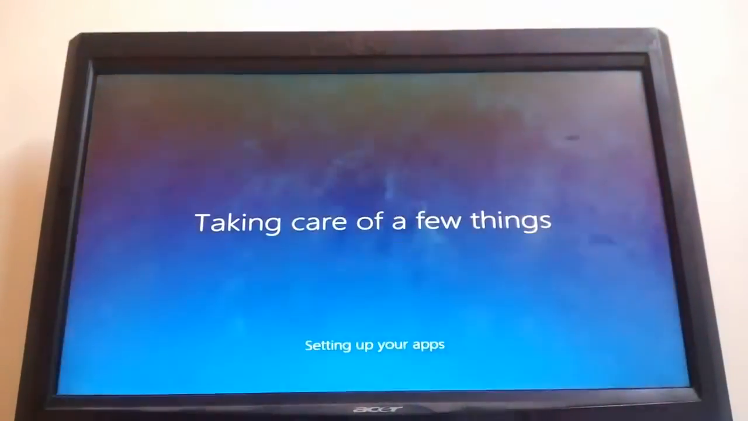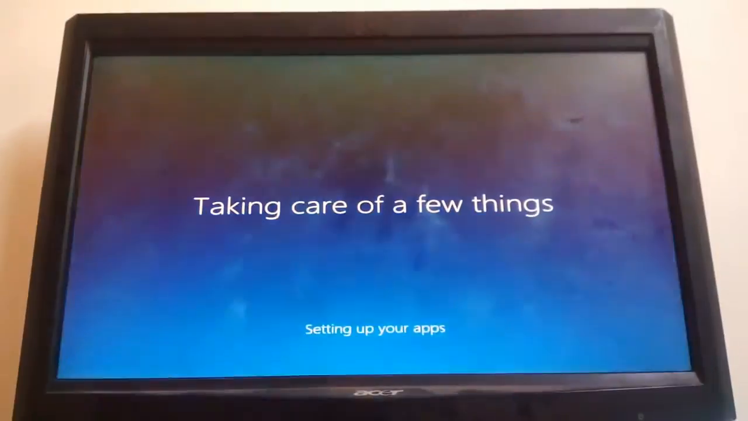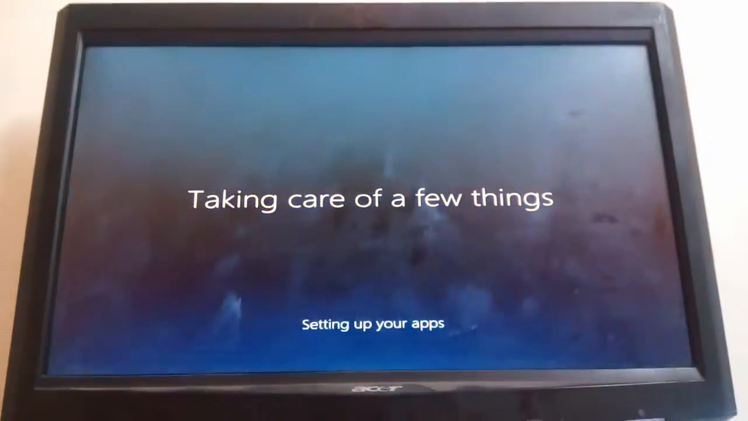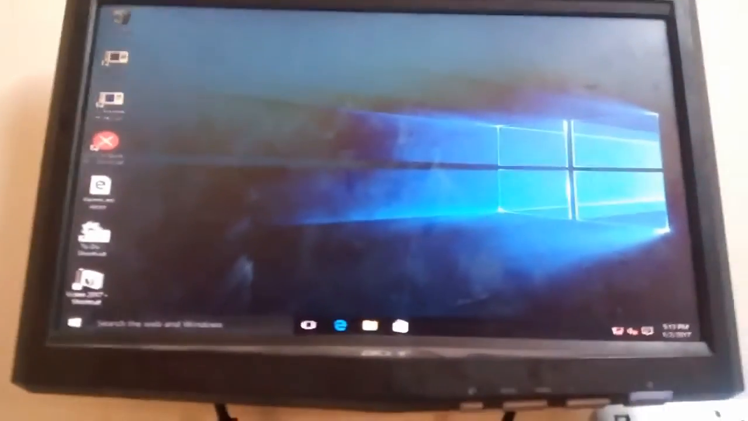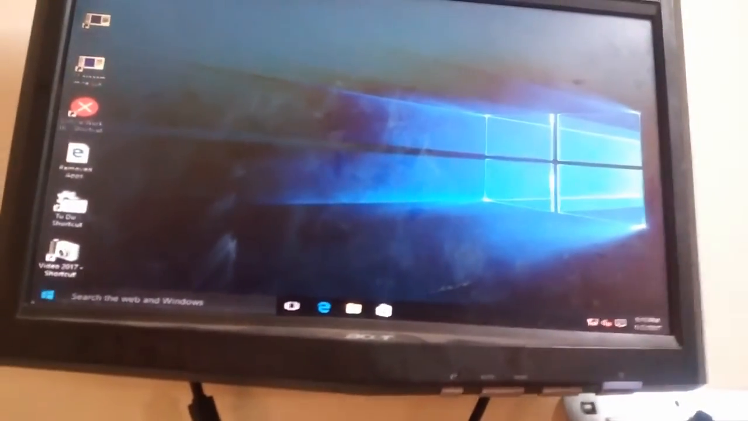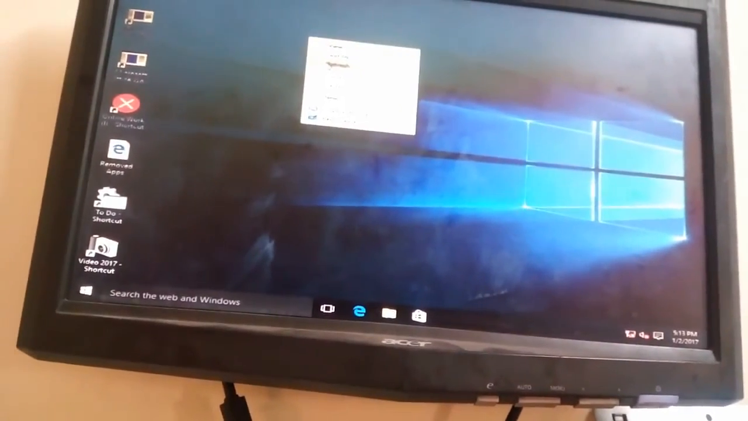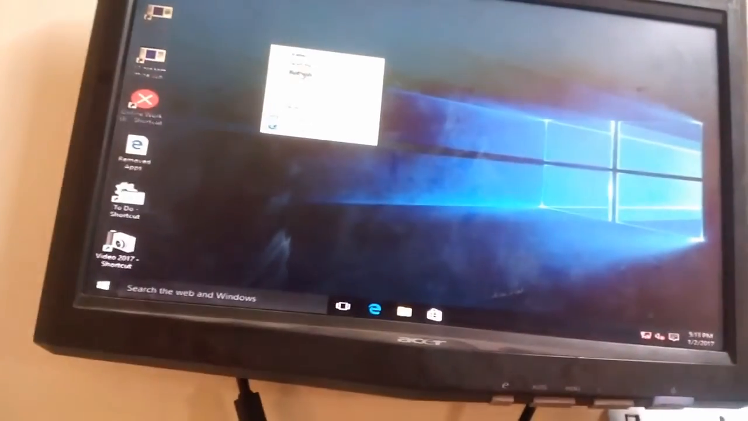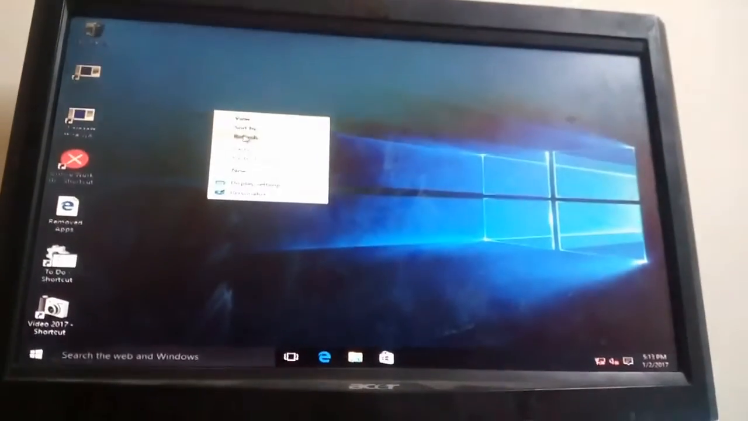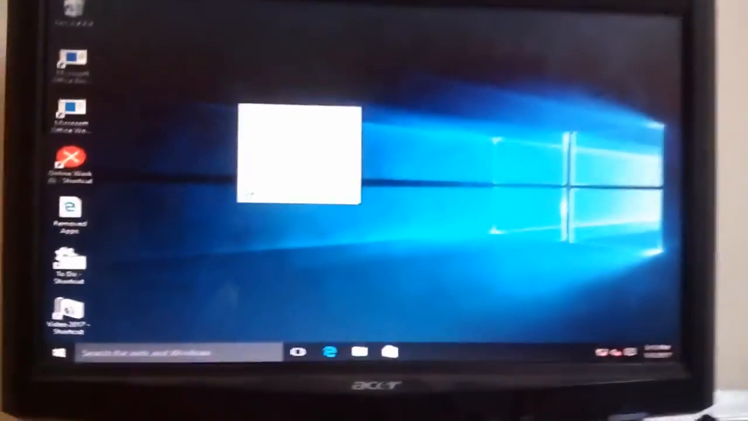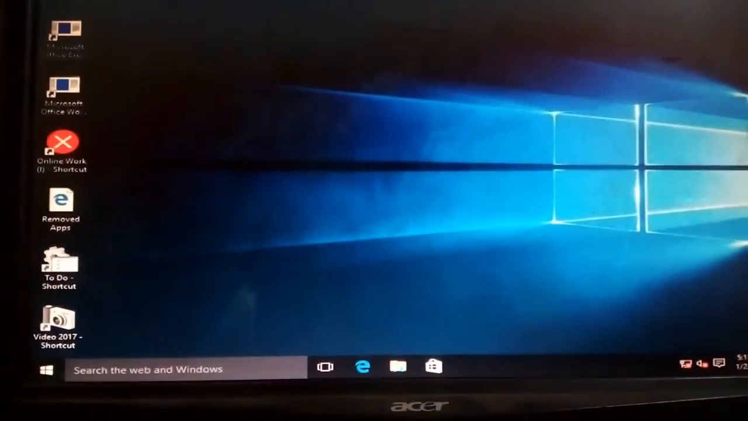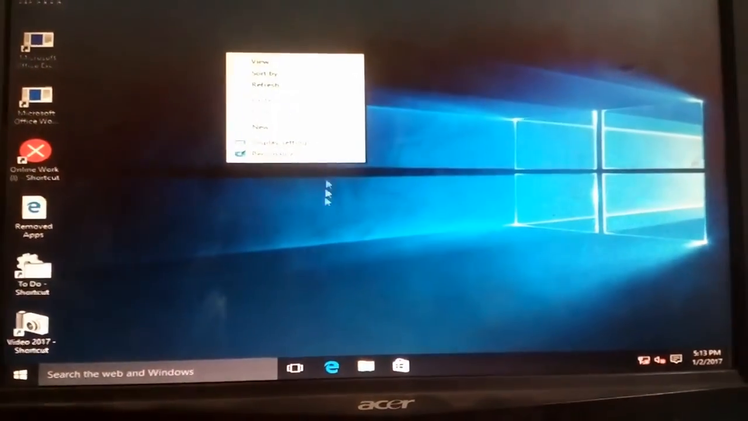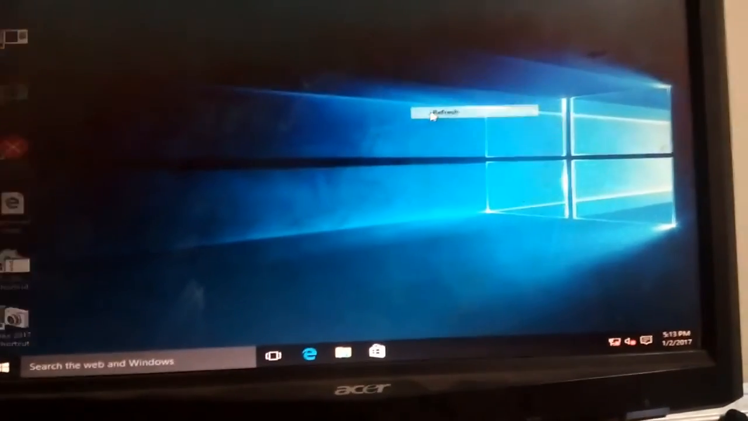So this is how you can factory reset your Windows PC without using any USB or DVD. Finally, I got my desktop, but I lost some apps. So you need to install your apps once again. You have to compromise something. That's it. I got my desktop. I need to install some settings and apps, all these things.